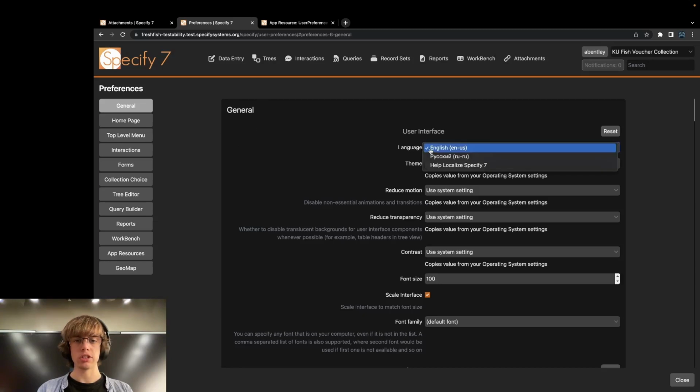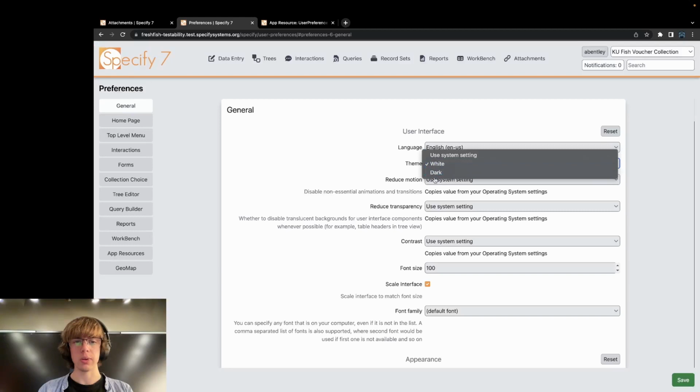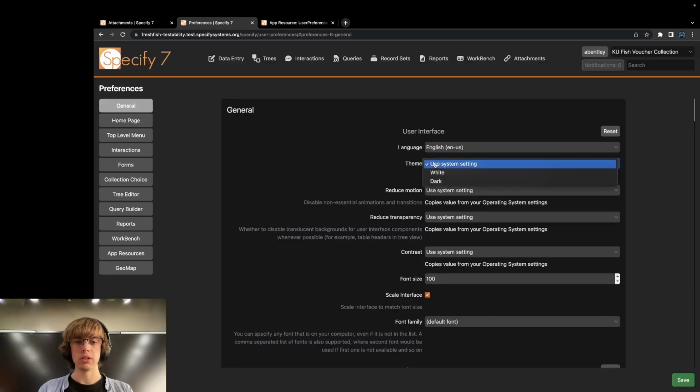For example, you can change the interface language, and we're looking for people who like to localize Specify to more languages. So if you're interested in that, please reach out. And you can also change the theme of the application to use white or dark. By default, it is respecting your system settings, so whatever you set in your operating system preferences.